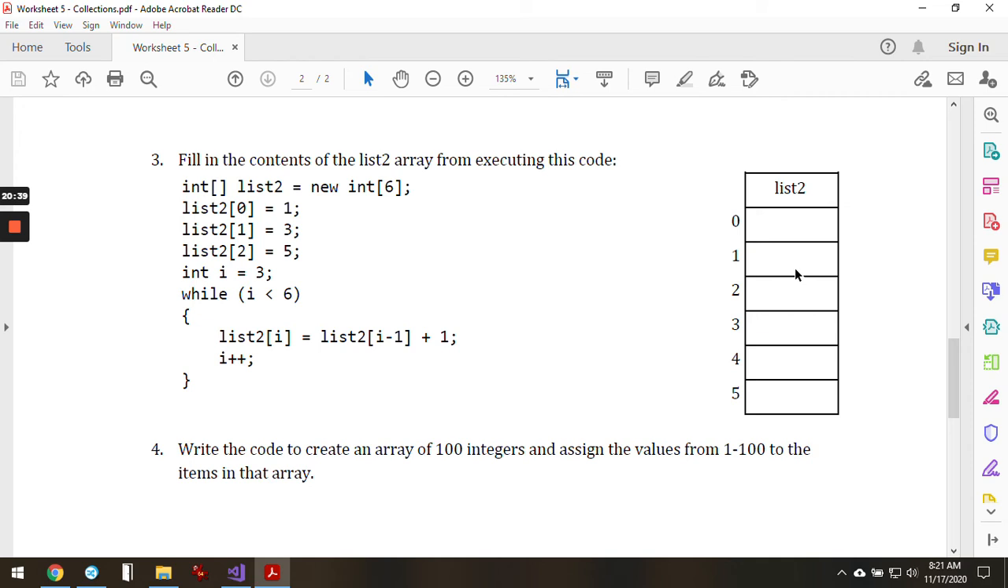Then we add 1 to I, so the 3 changes to a 4. And then we come back up to the top of our while loop, and we say, is I less than 6? Yep, 4 is less than 6. So list 2 sub 4, because I is 4, gets what's in slot 3 added 1. So it takes what's in slot 3, which is a 6, adds 1 to it, and stores it in slot 4.